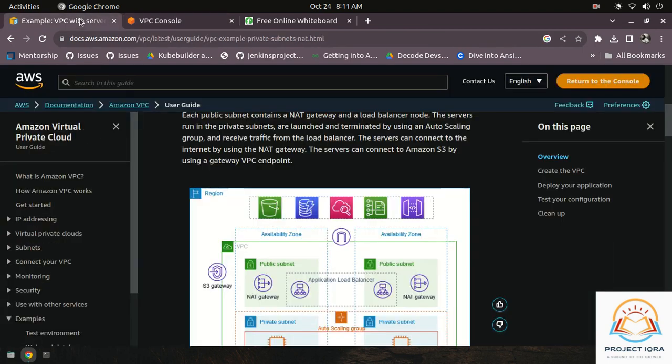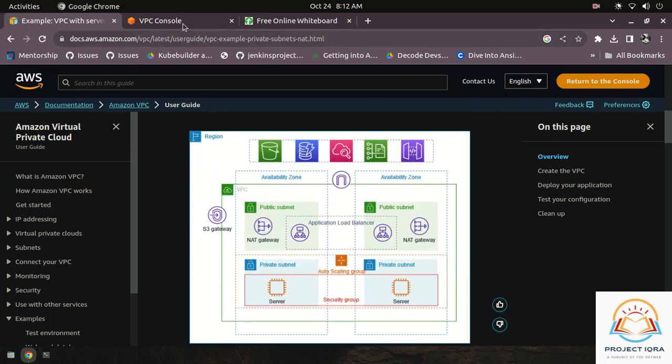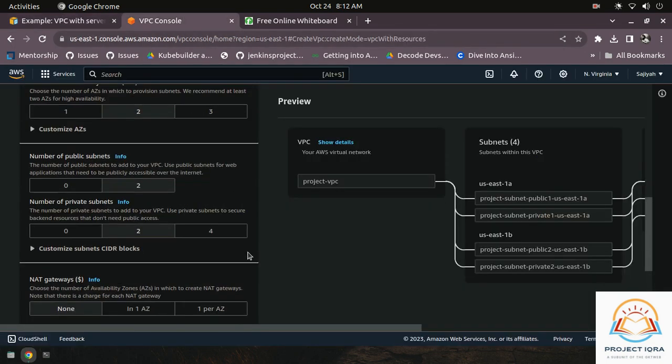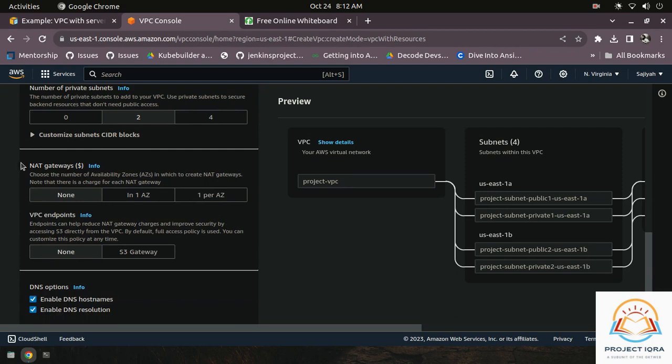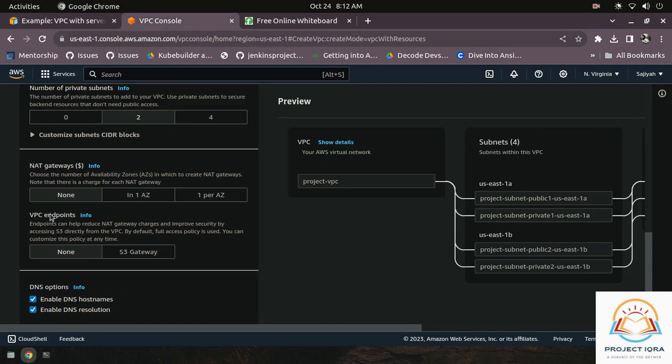And we will not use S3 for now. We don't need to create S3 for now, so we will just remove S3 for now. We will keep S3 as none. Number of public subnets, as you can see here, right? NAT gateways. But what is a NAT gateway? Comment me down below. As I have told you, NAT gateways will be 1 per availability zone.